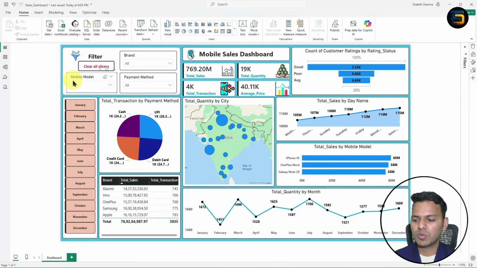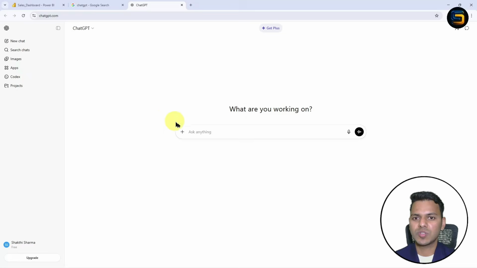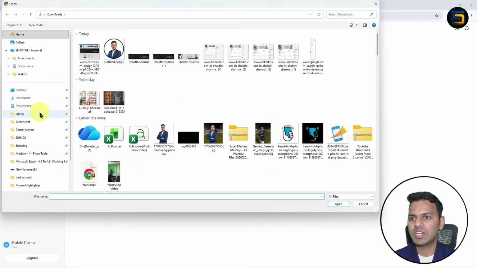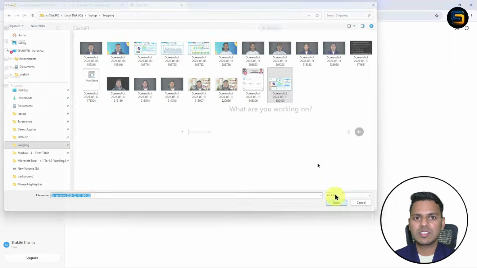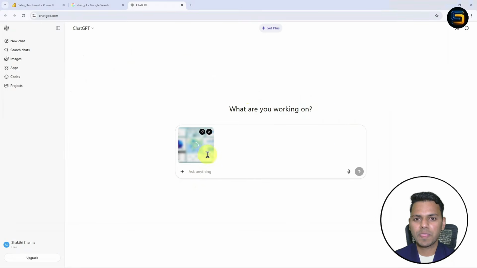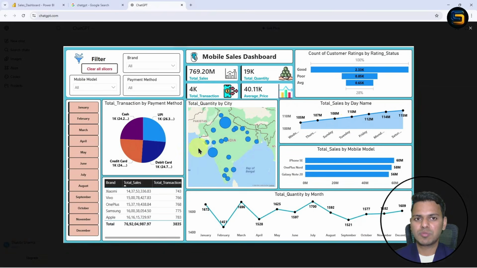Now let me go to ChatGPT. Inside ChatGPT I will paste the screenshot. Look here, I will upload the screenshot I have taken. Basically it is in the Snipping folder. I will open the folder. Here you can see this is the screenshot I have taken. So this is an interactive dashboard screenshot.